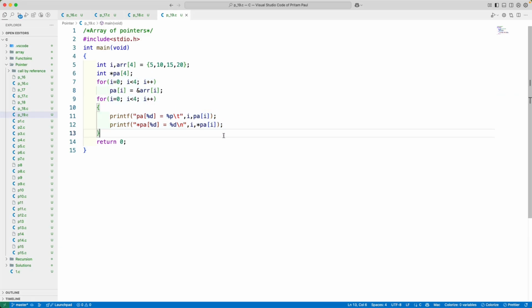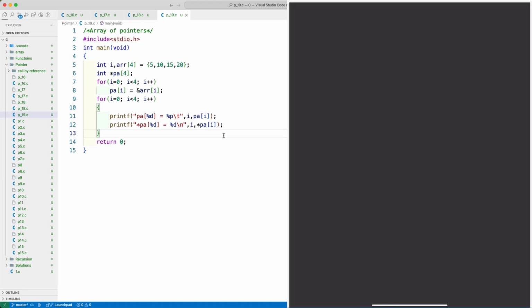Now let me talk about how it is getting implemented. Here in this code you can see arr[4], so there is an array of 4 elements. Let me make it a little bit larger.